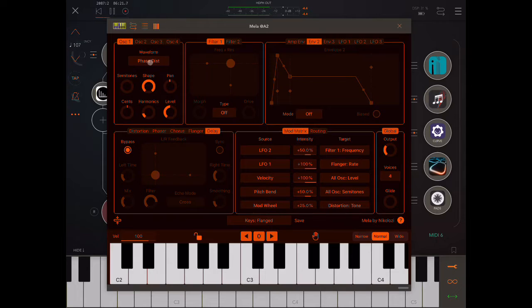So I really love the triangle and the phase distortion oscillators in this. Now here we can adjust the semitones. So this is basically a transpose. We've got a range of 24 in either direction. And then here we have a detune. Can go half a semitone in either direction.